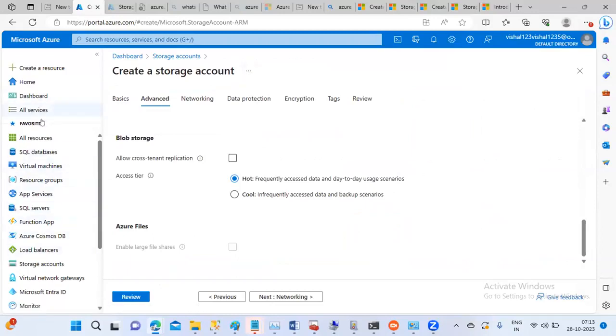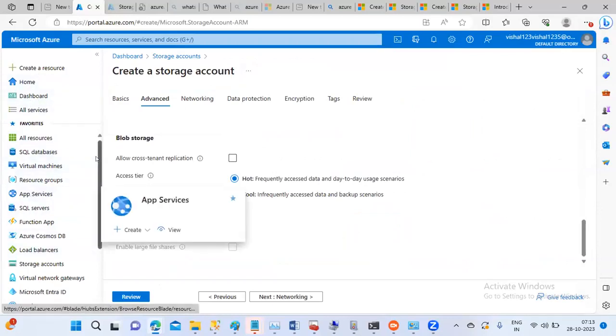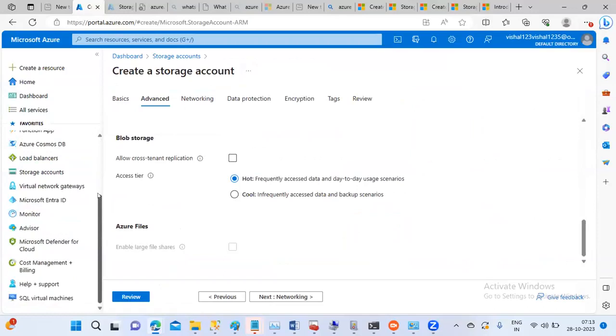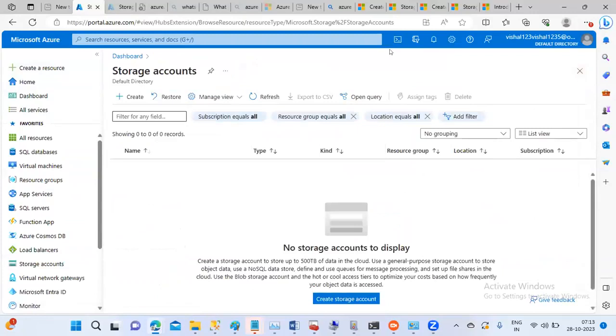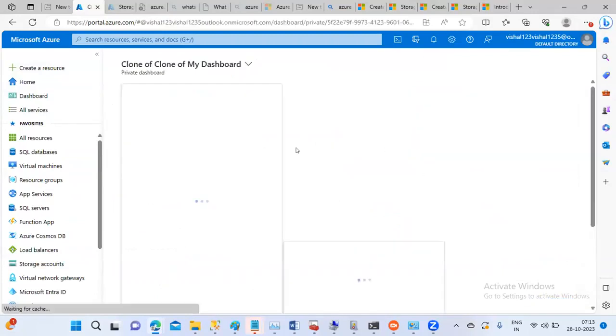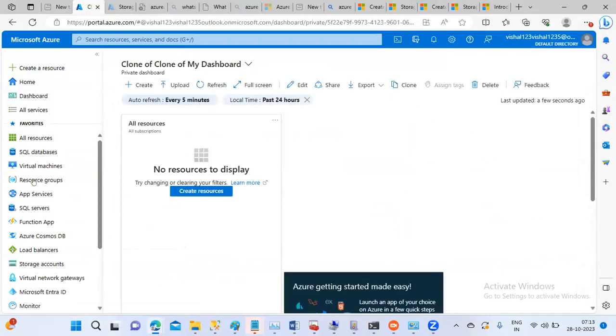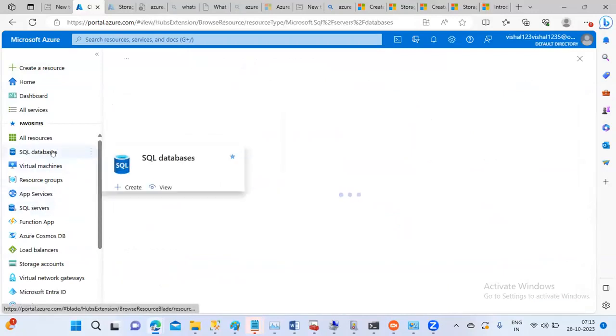Okay, and I have also explained about the favorite bar, right? This favorite bar is very useful in case you want to add frequently used services to it, so that it can quickly take you to that particular service.